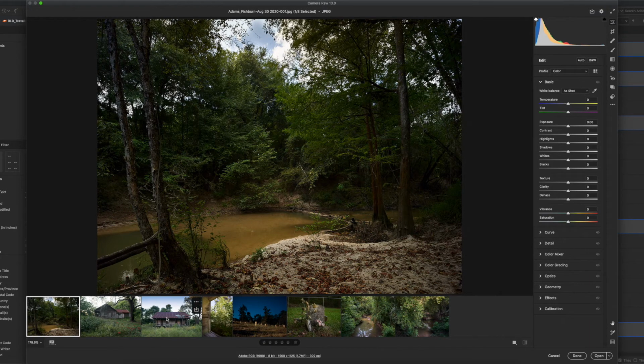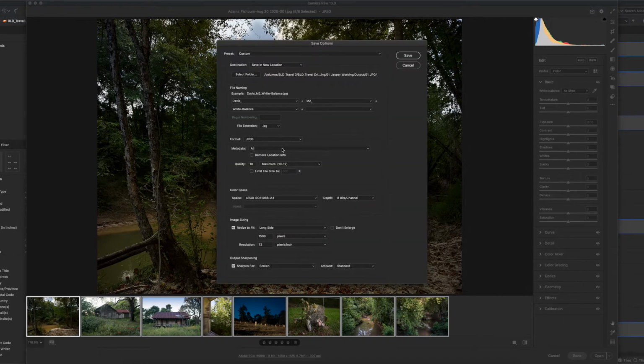So select one image in the film strip, press Command A on your keyboard to highlight them all, and then go up here to this box with a down arrow in it, and click that, and we'll get our save settings in this dialog box. So all of these dialogues work the same. It's top to bottom, left to right, how you read the options kind of in order.